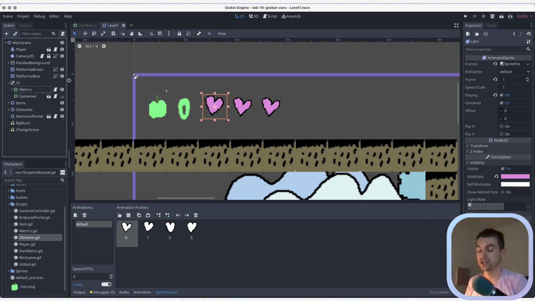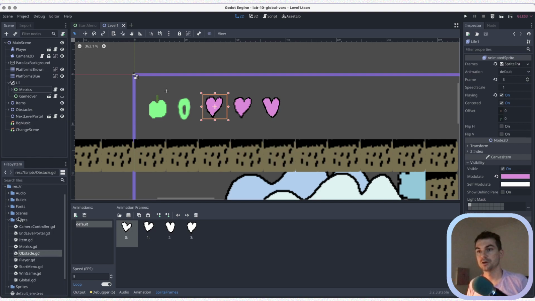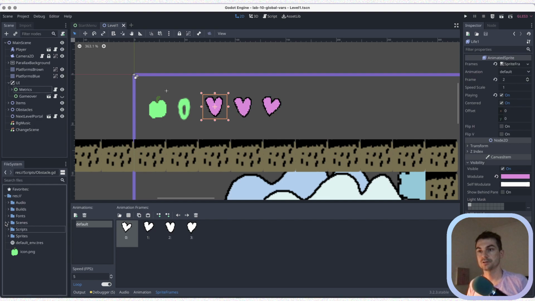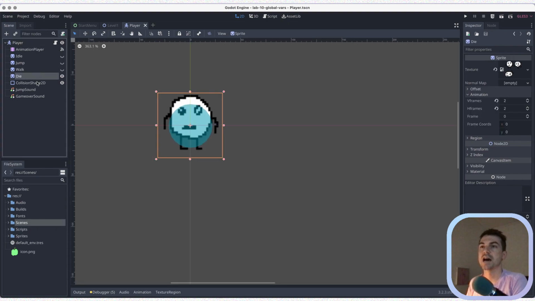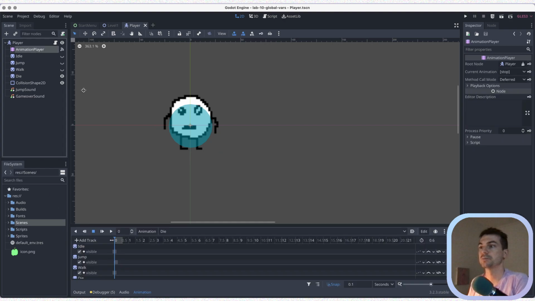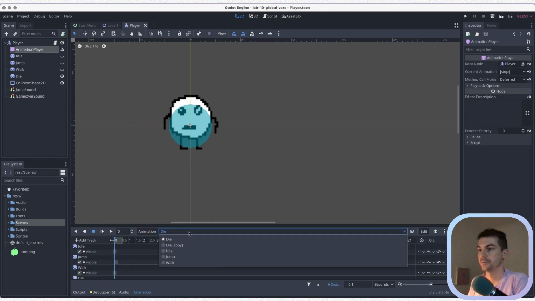So we're gonna have to change a couple things here. So let's get started with that. I'm gonna go back to my files and open up the player scene. I guess I could just click the scene button here. Okay, so I have this die animation where he dies. And so let's open up our animation player and take a look at that.